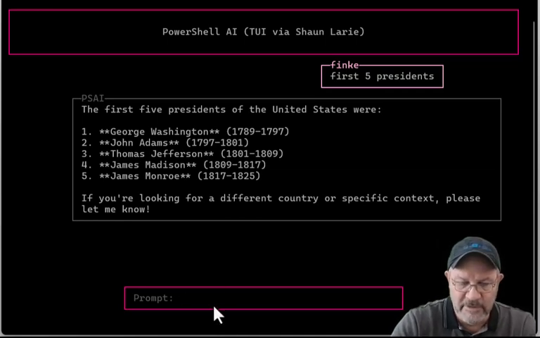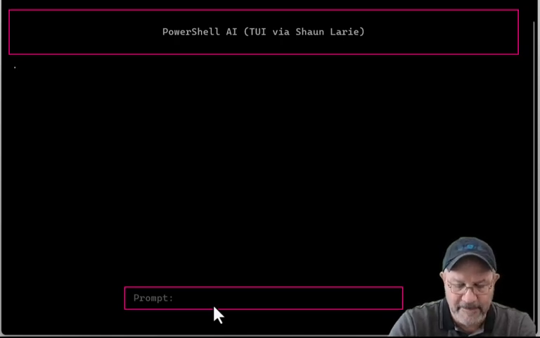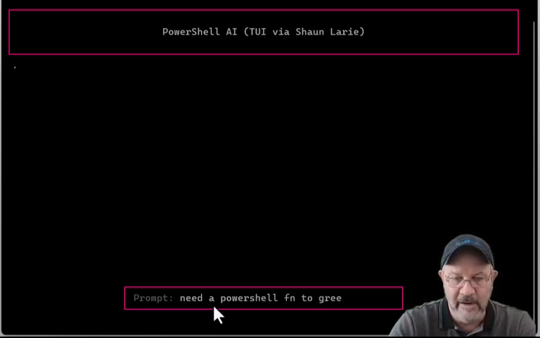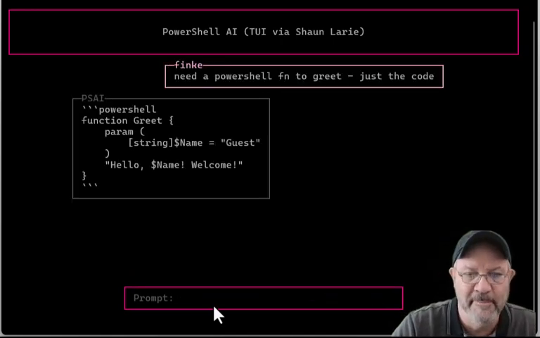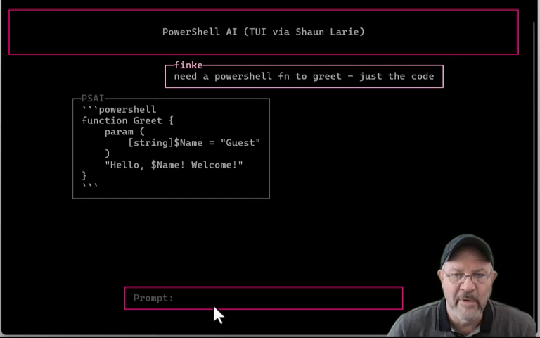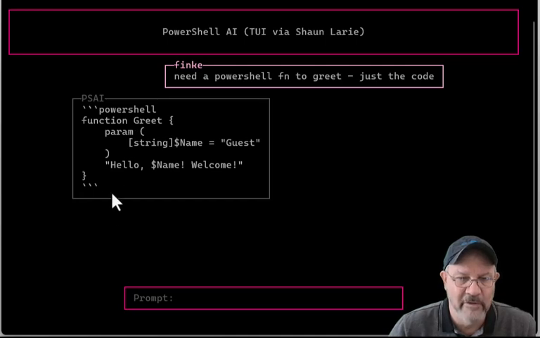Another cool piece is I can say something like, need a PowerShell function to read just the code. I won't explain that, but what's cool is that it went up to ChatGPT, came back, gave me some PowerShell, and then gave me a fence block. This is how it works. If you put this inside a markdown file for GitHub, it gets rendered as syntactically colorized PowerShell.